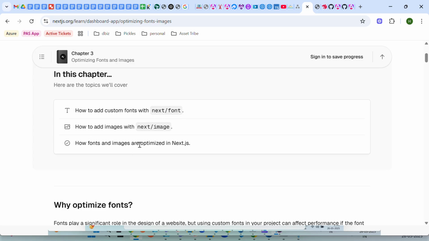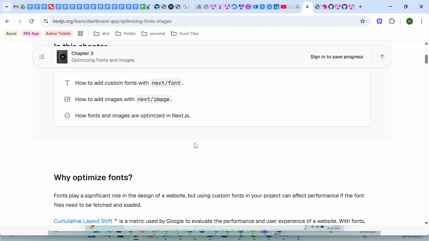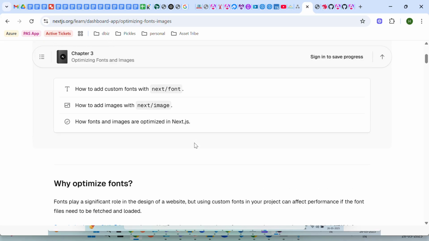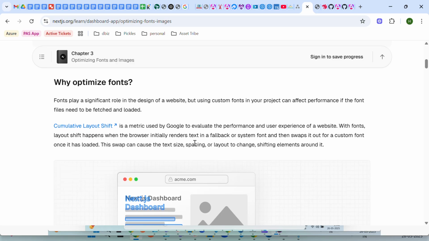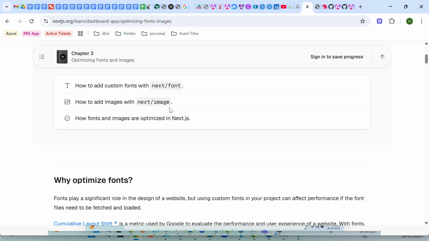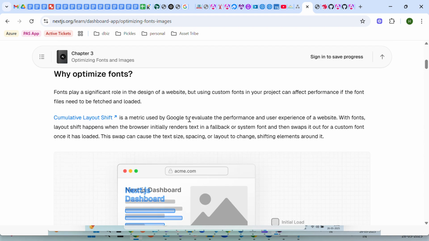How fonts and images are optimized in Next.js. They'll tell how they will minify the sizes of images, which is an essential thing. It's a great thing that they are providing this in the framework. I don't know if we have anything similar in Angular. I have to check that. I'll add that to my to-do.